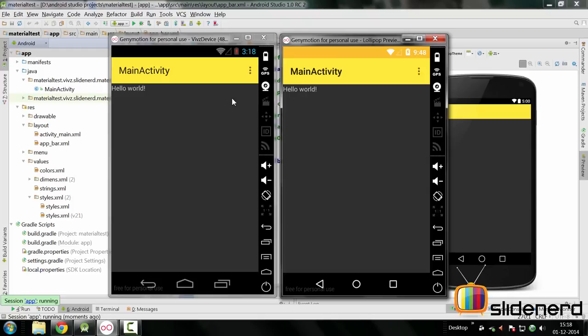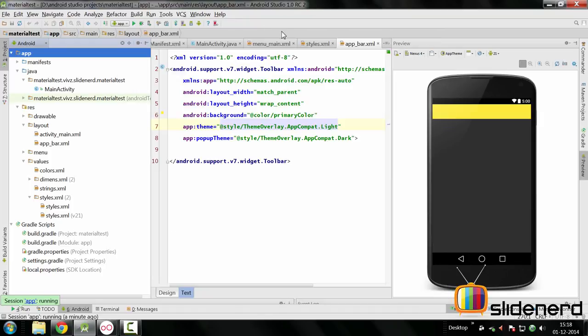If you're looking at this and you're saying, okay, the text color is fine, but what if I want to change it to something else? So let's make our own style where I'll show you how we can change the color of this text and this overflow icon here. So we can simply go to our app_bar where I've said app:theme is style ThemeOverlay.AppCompat.Light. Currently, I'm using this as my style. But what I'm going to do now is create a new style which is going to have a parent which is going to be this style that you see here.